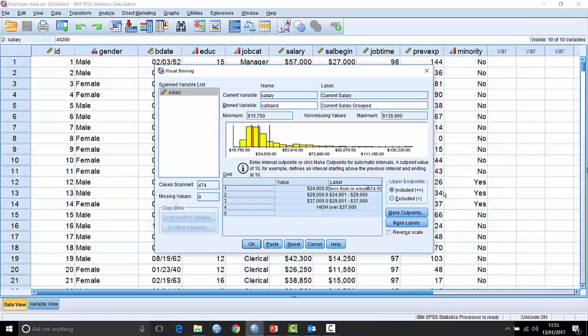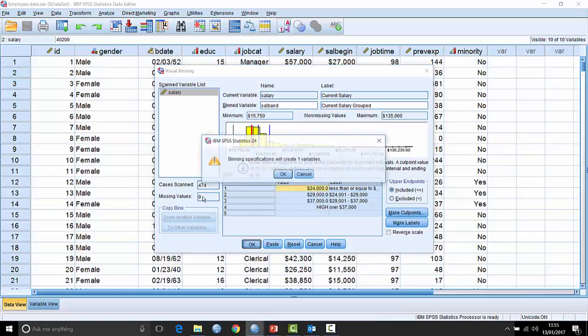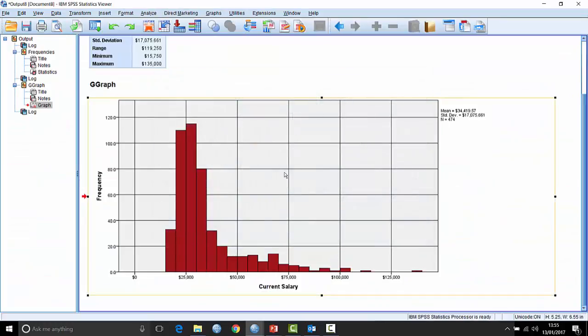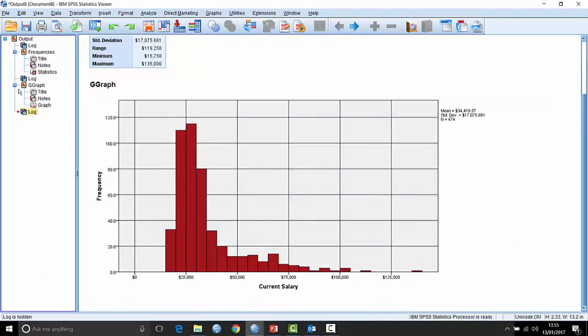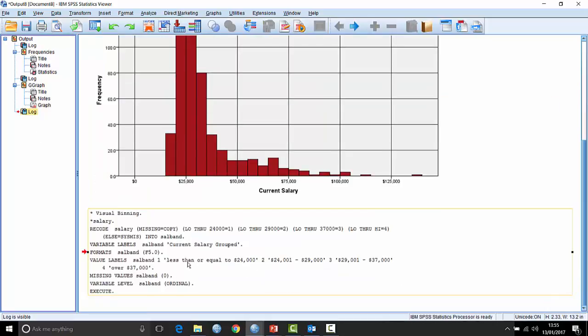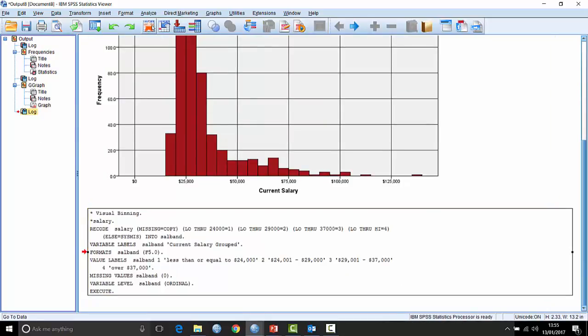So I can edit these value labels as well, and you can even reverse the scale. It's really easy to do because it's doing all the work for you with regard to finding the best places to slice the data. If I click OK at that point, it tells me it's going to create one new variable, and it jumps to the output window because in the log here it's telling me that it's actually run this particular recode procedure for me.